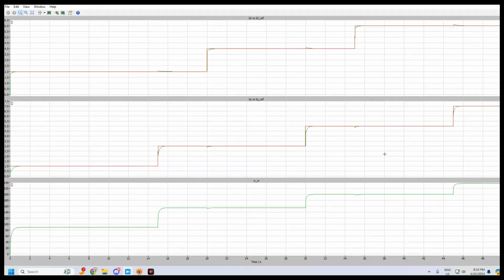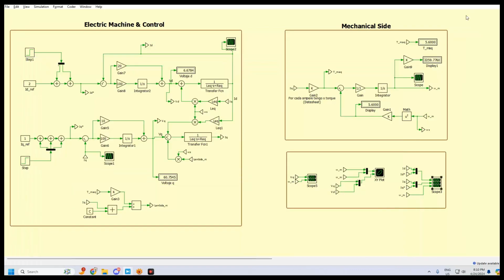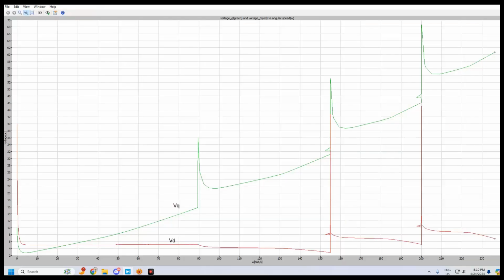we get the different reference values compared with the real values. As you can see, the ID current doesn't affect the angular speed of the machine. You can also see that the currents do converge with their references, indicating the correct functionality of the design. We can also see on the XY plot the relationship between the Q voltage, the D voltage, and their angular speeds.